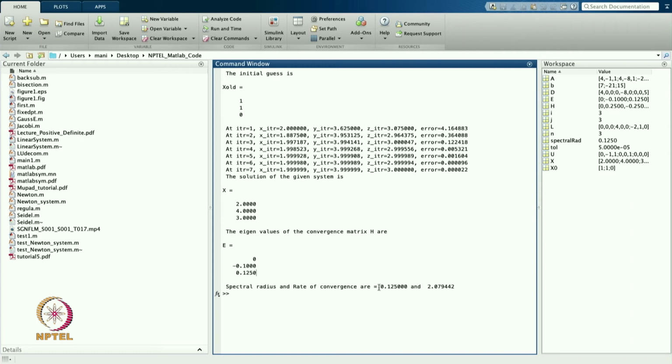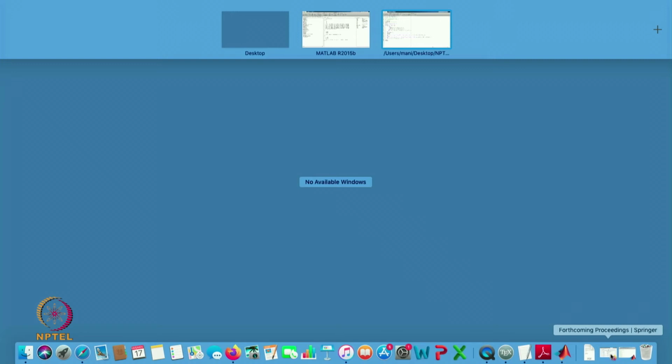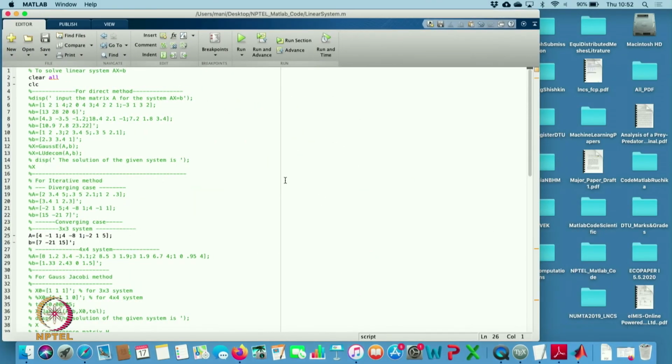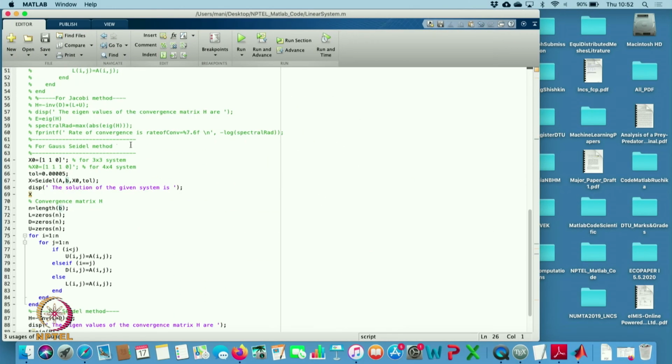So, using this spectral radius, you can see that the rate of convergence is very high, that is 2. So, with the help of this Gauss-Seidel method, I am able to find the solution in 7 iterations only. Now, from here you can see what will happen if I change the initial approximation. So, let us try to change the initial approximation.